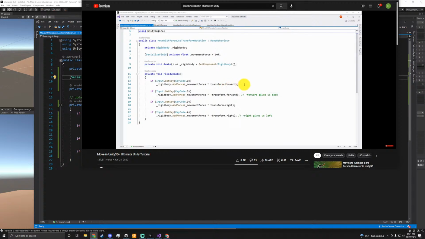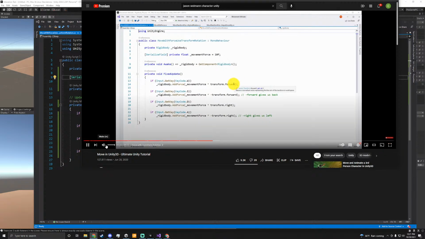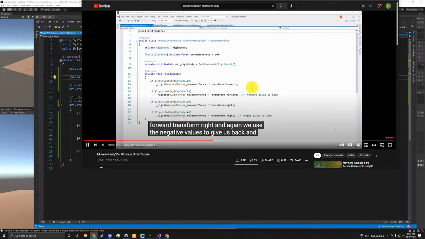So just like in our transform position movement, if you saw that, we use the transform related vectors, our transform forward and our transform right. Here we use transform forward, transform right. And again, we use the negative values to give us back and left.